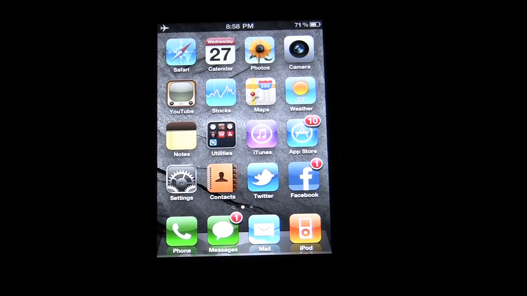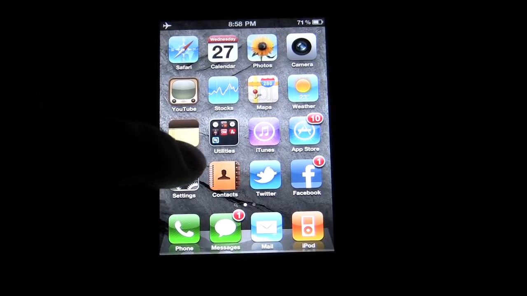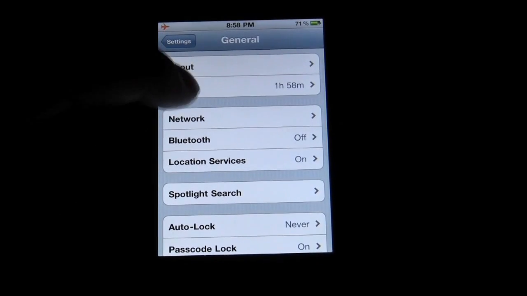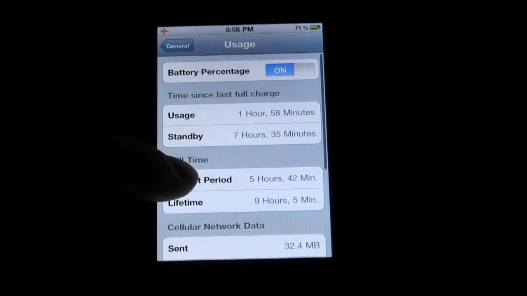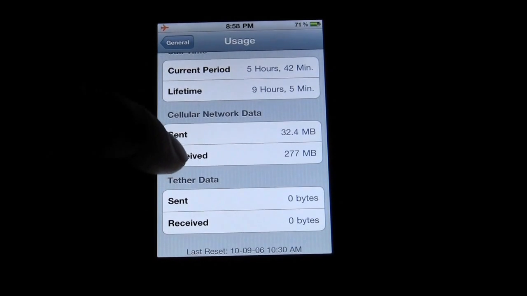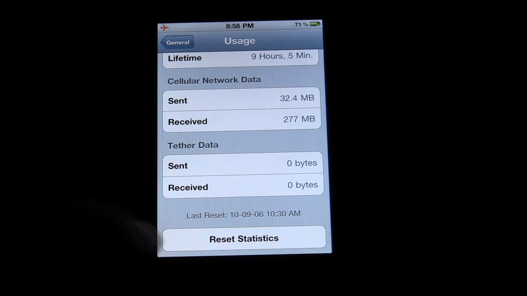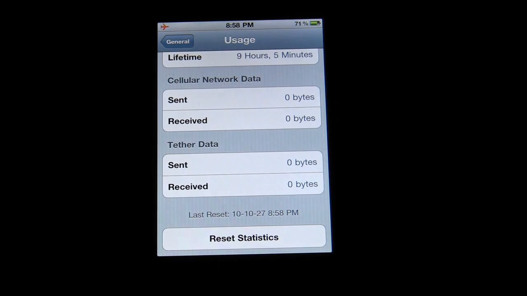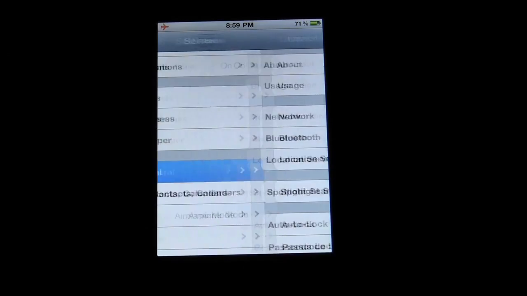Now this tip is one that I use all the time. I absolutely love this. I recommend every iPhone user to use this. Once you go into settings, you have the option to check your data usage, how many texts you sent, and certain things like that. So go into usage under general, and what you're going to be brought up with here is a list of statistics on what you've been doing on your iPhone. So how much cellular network data that you've used. I've received 277 megabytes and I've sent 32.4. Now if I add those numbers together, that's how much I've used this month. So at the beginning of every month, reset the statistics. See, I have a 500 megabyte data plan, and if I go over that, my bill is going to be very costly. So going into here is a great habit I have to check my data usage.